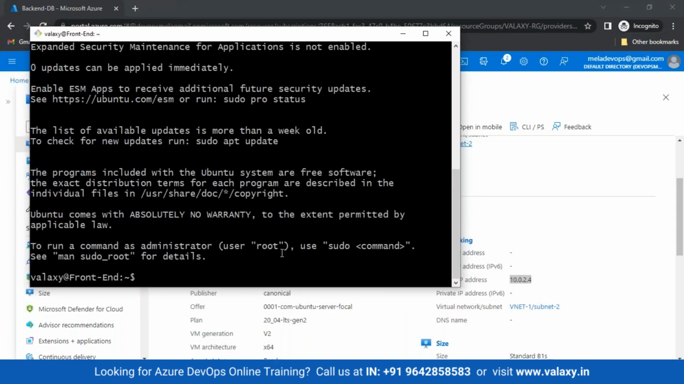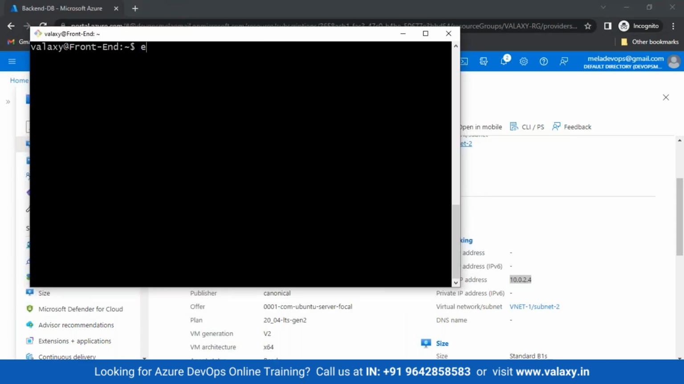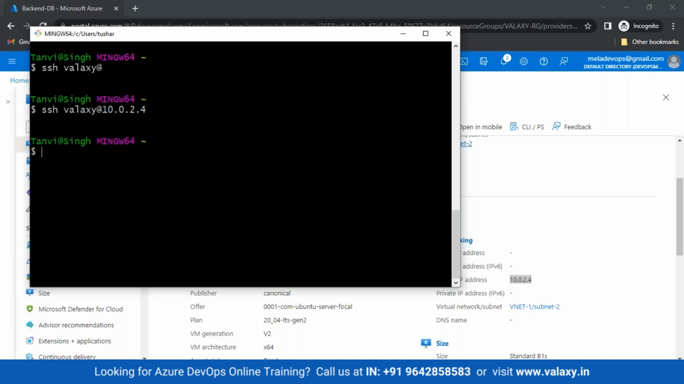Okay, now let's verify if I'm able to connect directly. Definitely we cannot do it, but let's test it. So I'm not able to connect, guys. Because we have not given any route, no traffic, no public IP, how will you connect firstly? So this is out of the question.